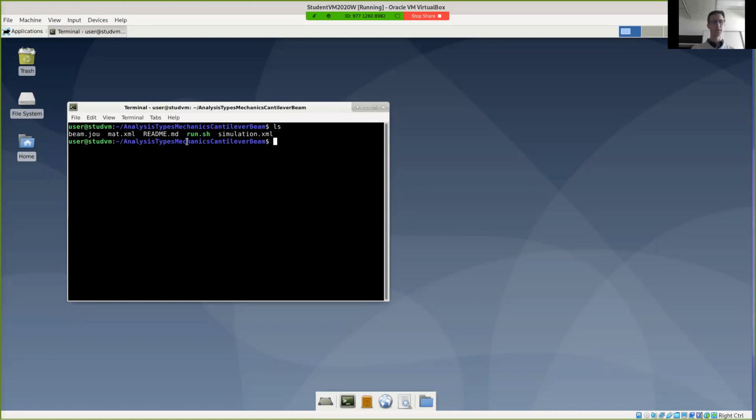We have a README file. There are more details about the example in the README file, so don't hesitate to read it. We have a simulation input, a material file, and a shell script where we have all the commands we will need to run. So let's cat the shell file named run.sh, which will give us the content of this file.